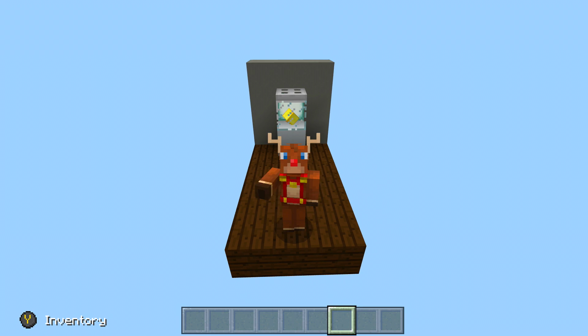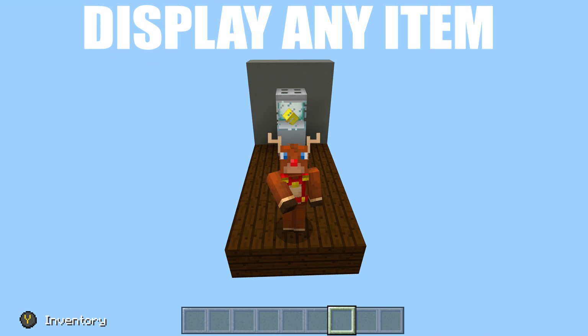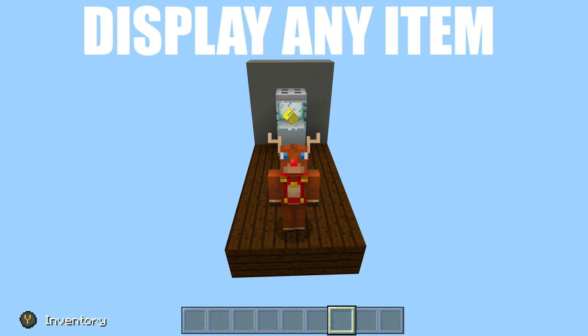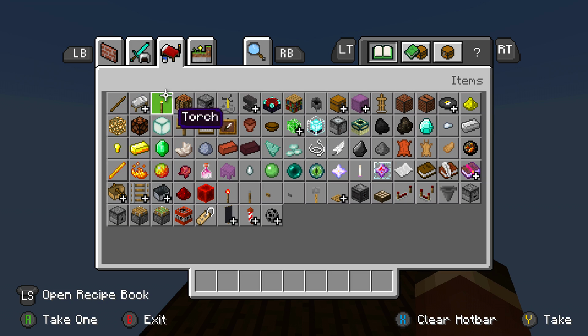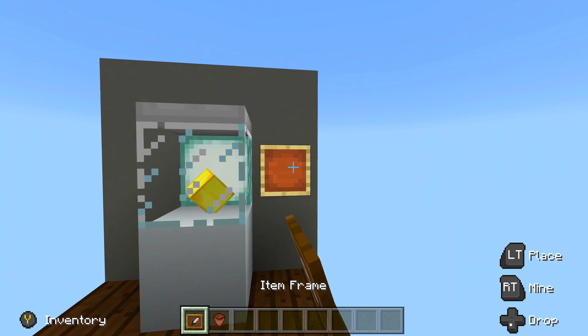And in today's video, I'm going to show you guys how you can display any item you possibly want to display inside of Minecraft. Now, the traditional way of displaying items inside of Minecraft would normally be with an item frame. You take out an item frame, and then you could take out any item you want, put it in the item frame to display it inside of Minecraft.